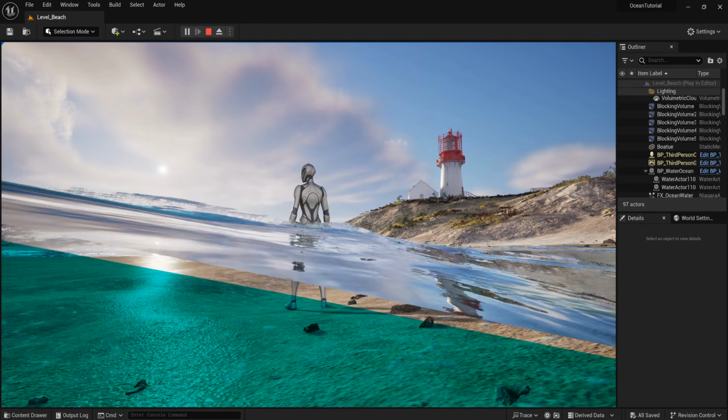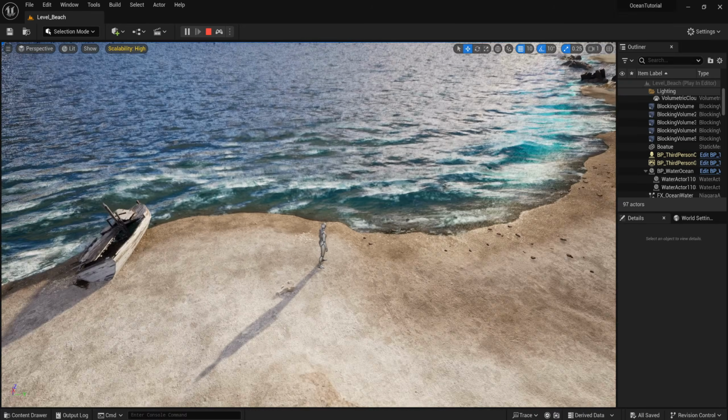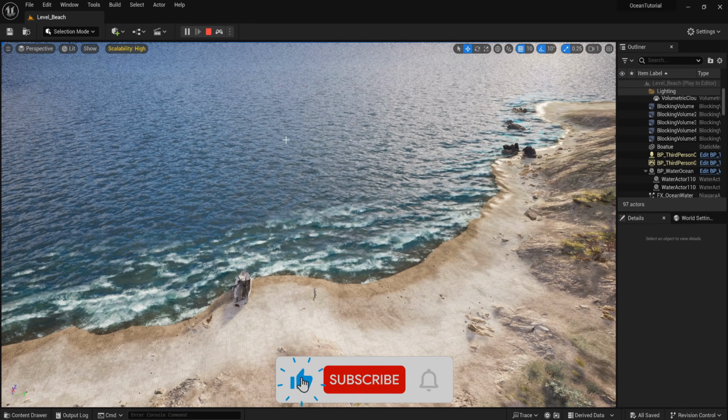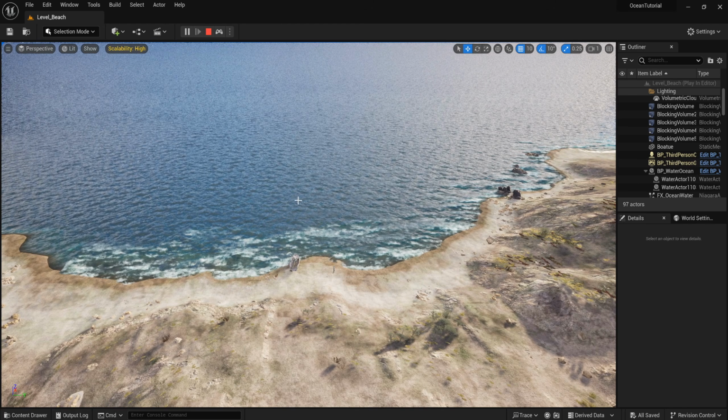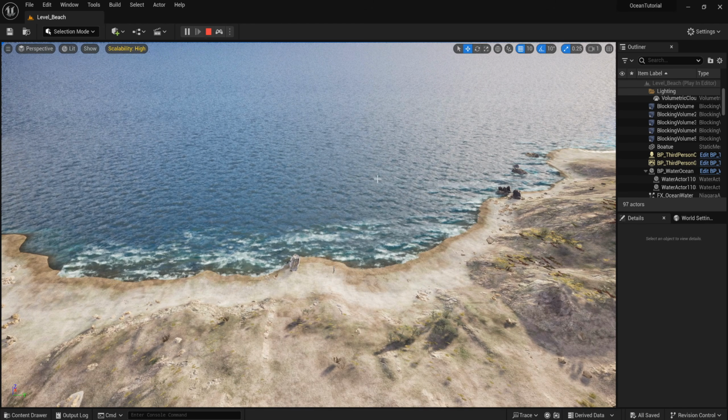I would like to tell you that this water wave only moves in one direction, so you cannot create an entire island with this water system in its current state.